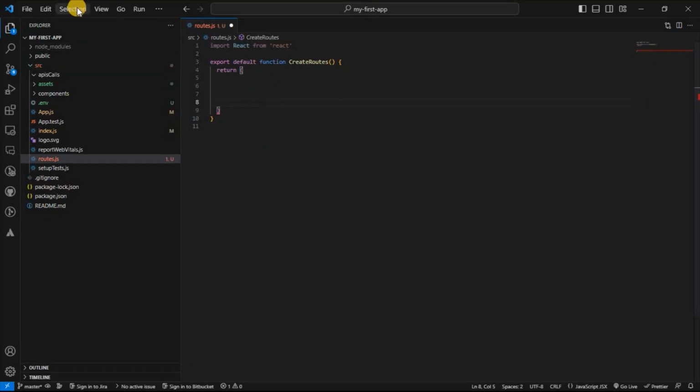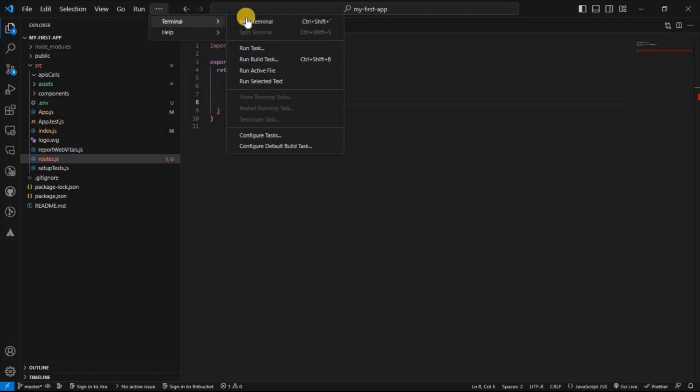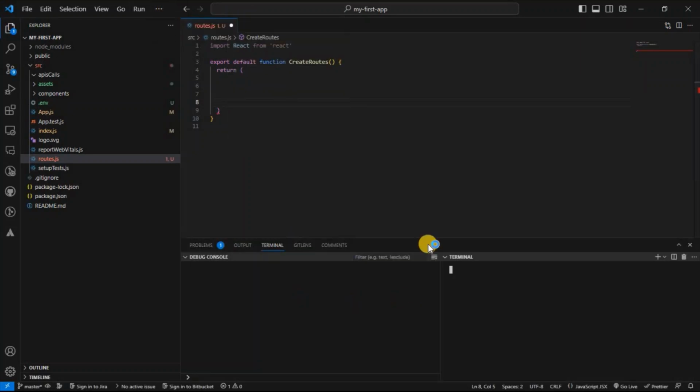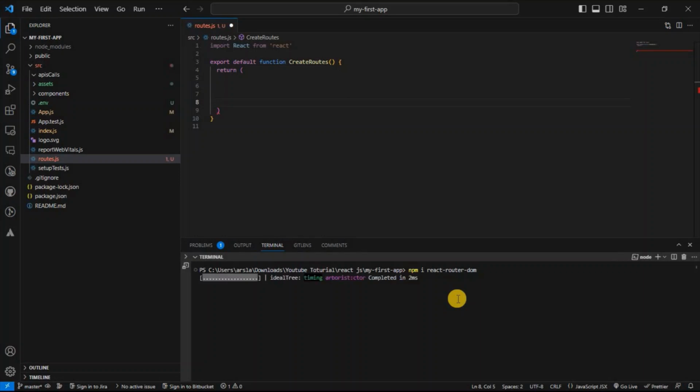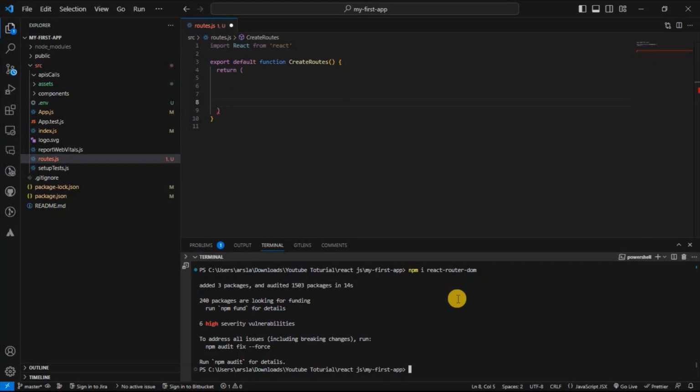So first we open our terminal, close our debug, just paste this command, npm i react-router-dom, and press enter. It takes a couple of minutes to install our package react-router-dom. So our package is successfully installed. So we just import our package.